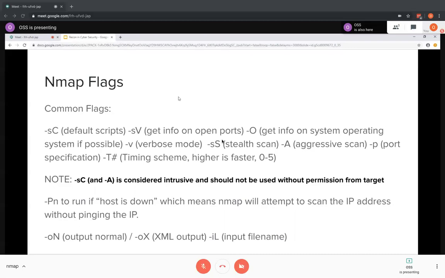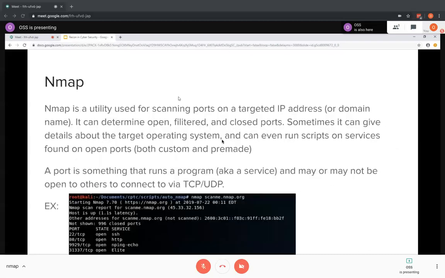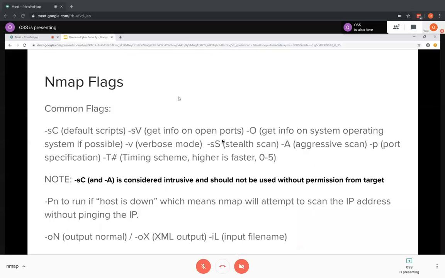So when you do this stuff, you want to try to reduce the amount of noise that you're making, either by targeting specific port ranges, which is the next thing, which is tag P. So you can specify if you want to just do port 80. I just want to know if they're running a web page. So you just do tag P 80, and it'll return yes or no. And the last thing is tag T and then a number. It can go from 0 to 5, I believe, and it's a timing scheme. So if you want it to run faster or slower, you can specify. The higher you go on that, the faster it'll run.